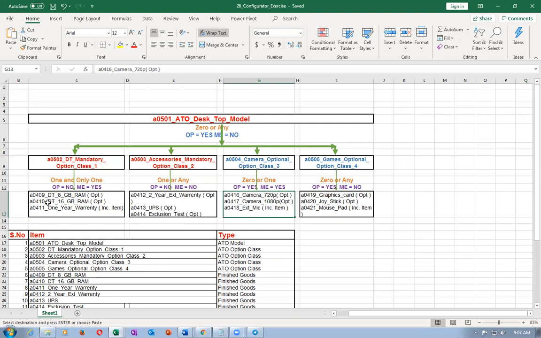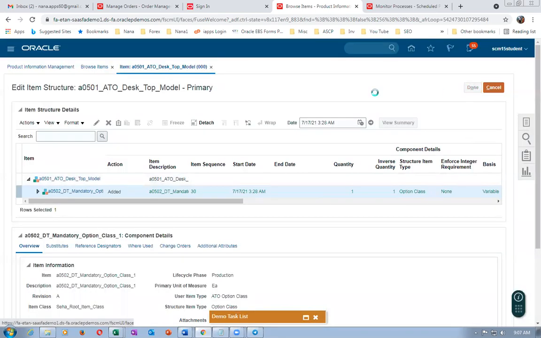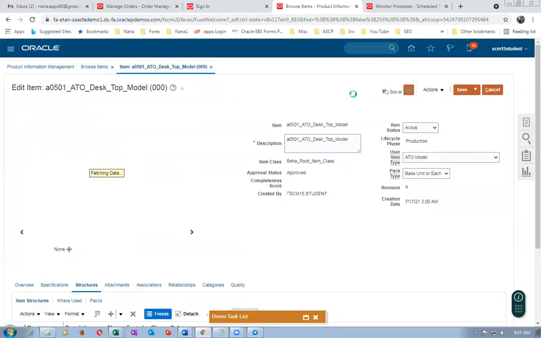Got it now. So I'm configuring only this level now, the ADO model. OP is equal to no, and ME is equal to yes. That is what I'm configuring. You create everything and then have a look at it. That will give a good idea of how exactly they function. Go there, click on done. That's it. Give a save and close, by which the bill at the top level is created.